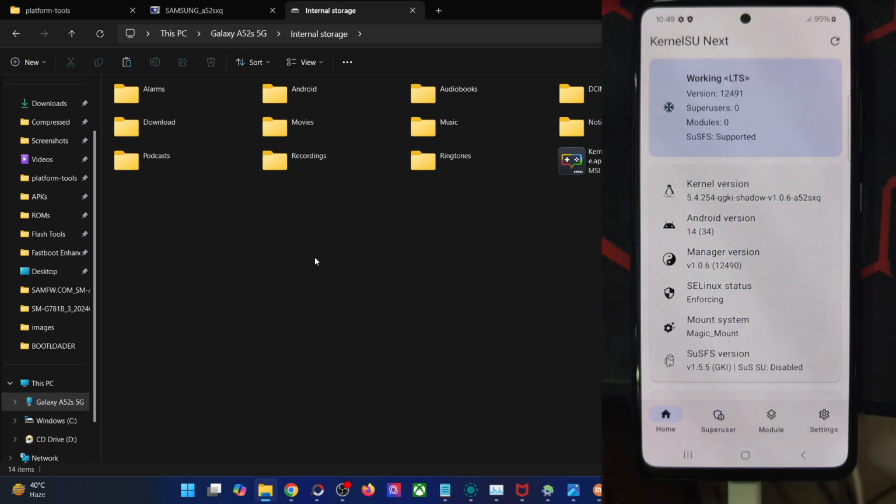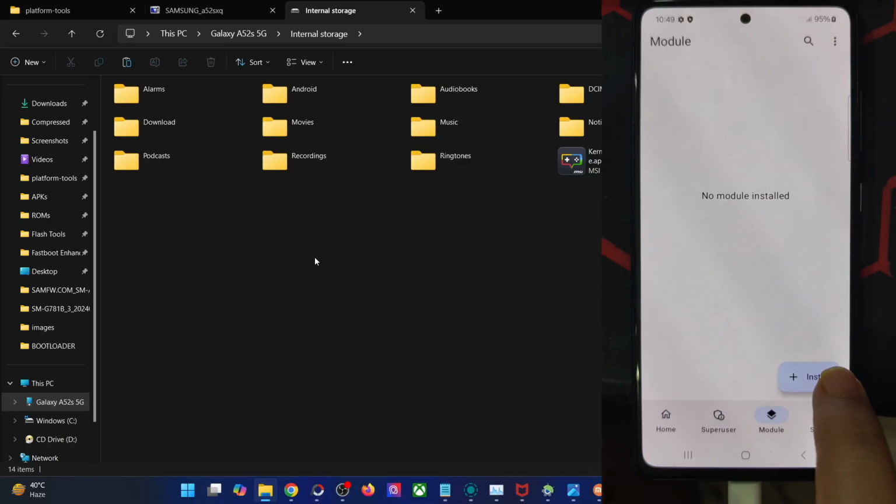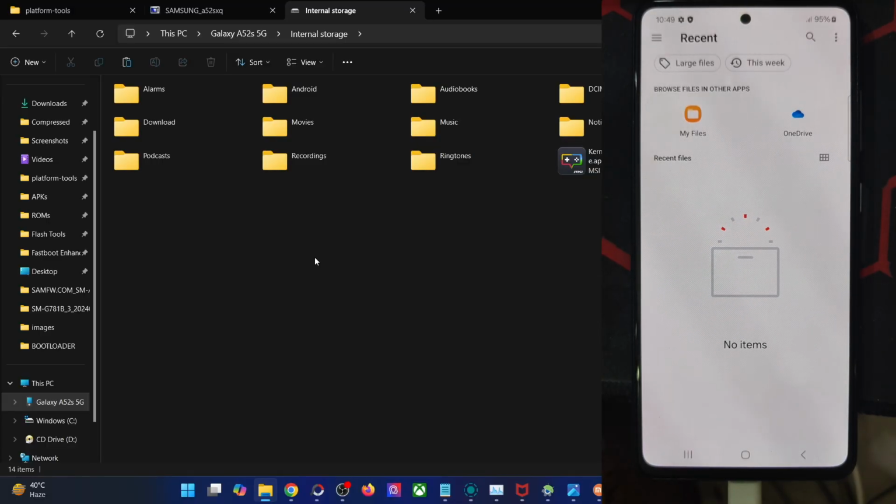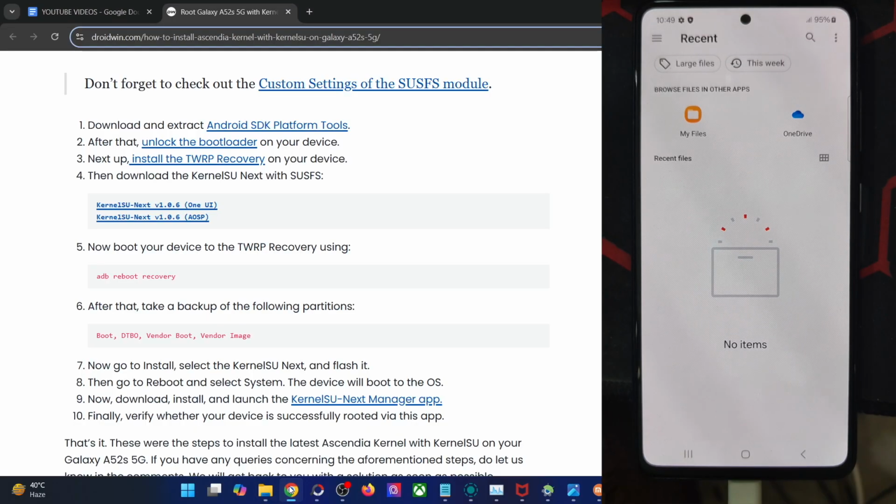So let's now move ahead and install the SUSFS module, because as of now it's currently disabled. So we have to flash the module as well. Go to the module section, tap on install, and let's now transfer the SUSFS module from here. So you will have to download the module.